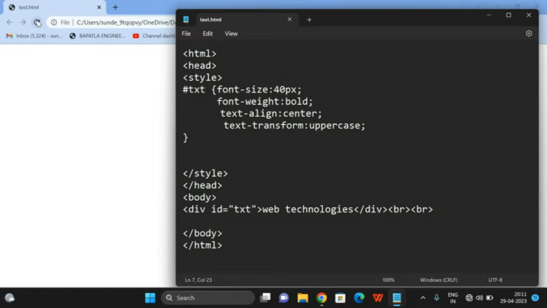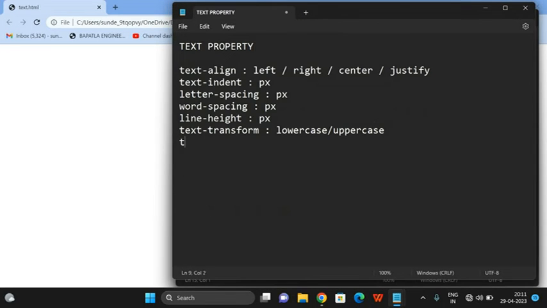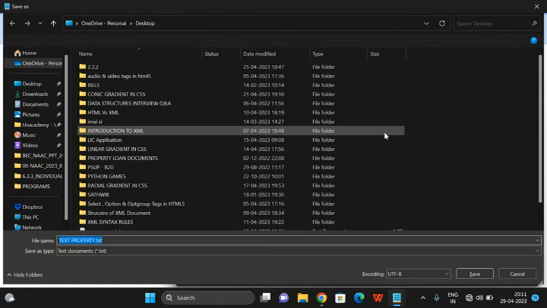Next, text direction. So let us take here text alignment, center. Let us take the next one, that is text decoration. So we can decorate the text with different properties. So text decoration style, and here we can give the line values as overline, underline, line through. So you can feel the difference here.